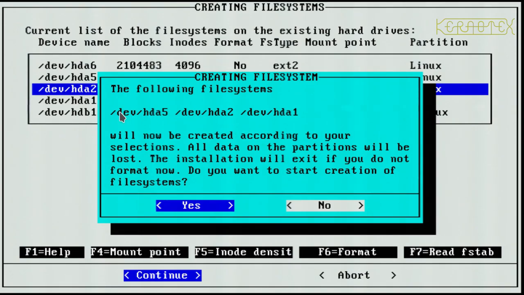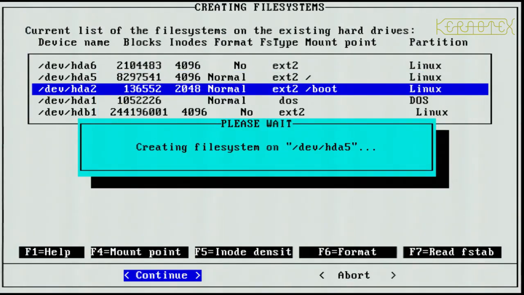So we'll just double check. HDA5 is the SuSE 6.1 root file system. HDA2 is the boot file system, and HDA1 is the DOS file system, which I'm not going to be using in this project, but it's there ready if I do decide to use it. So I'll just press enter there, and you can see it's now creating the file system on HDA5. I'm glad that I told it not to format HDA6, otherwise the file system may have gone on there unwittingly. I'll have to format that when the system is installed.